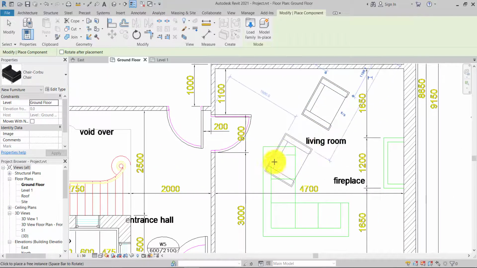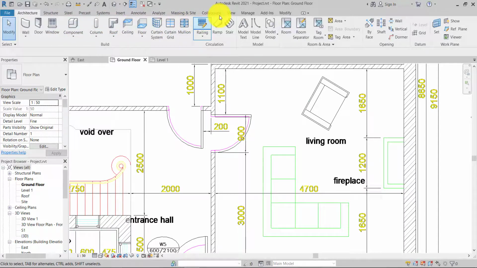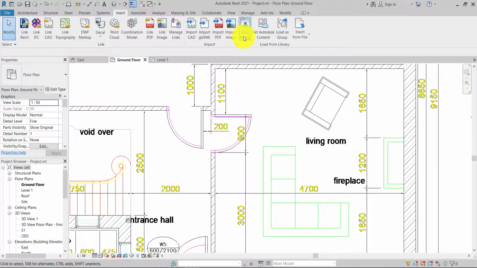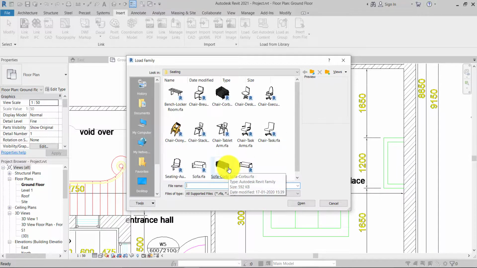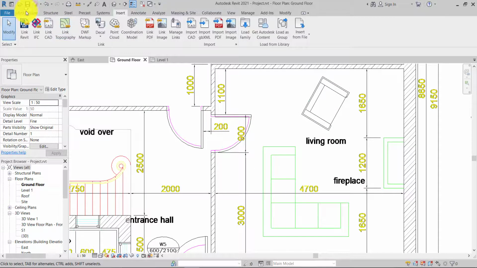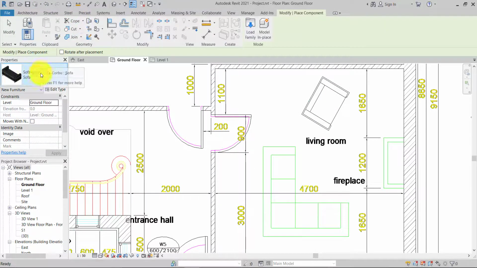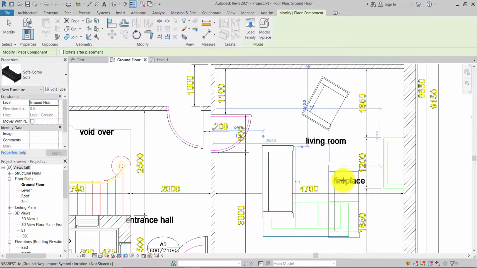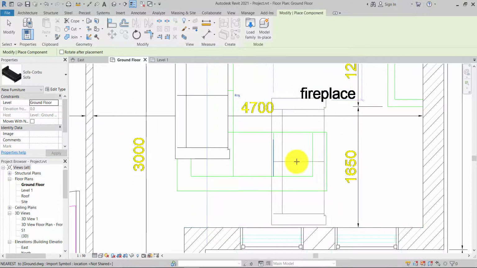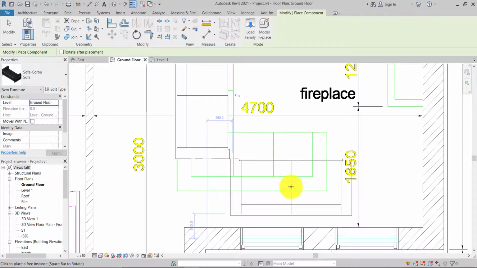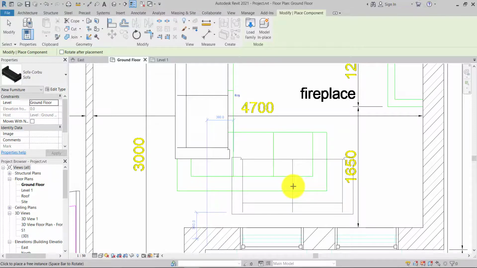And for this one, I will go to the Insert tab again. I will load family, and I will load the sofa. I'll click it, and it will get opened. I will go to architecture, I'll hit here, and you can see now it's loaded. And I'll do the same thing. I'll hover over here, and I will just click it here. And for the instance, I will just turn this one, and I will add one more so it will look good for this project.